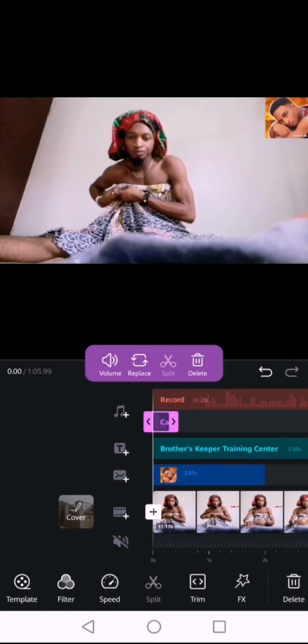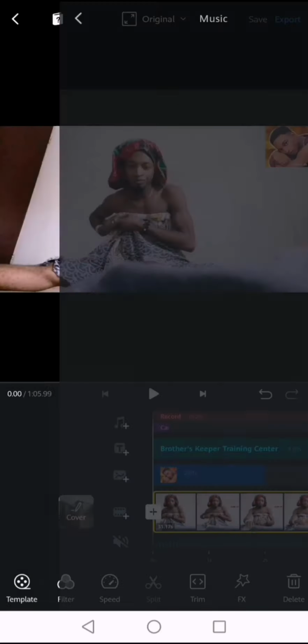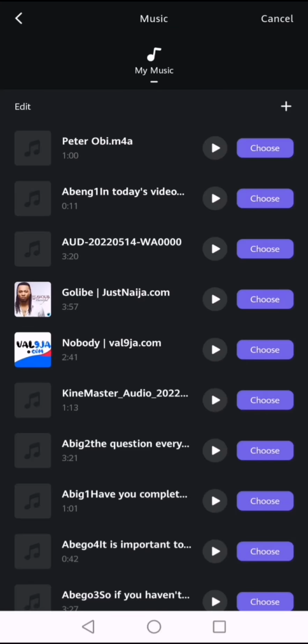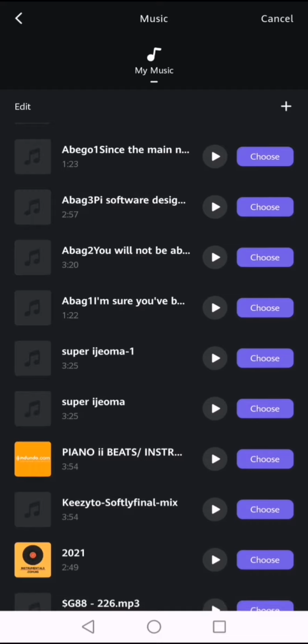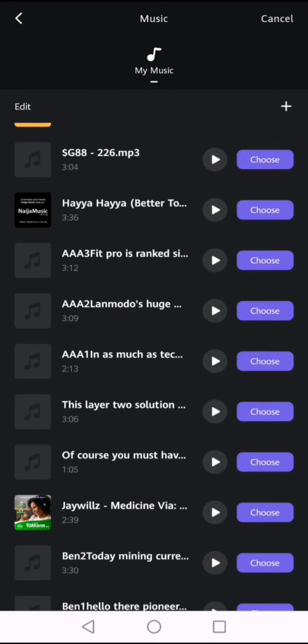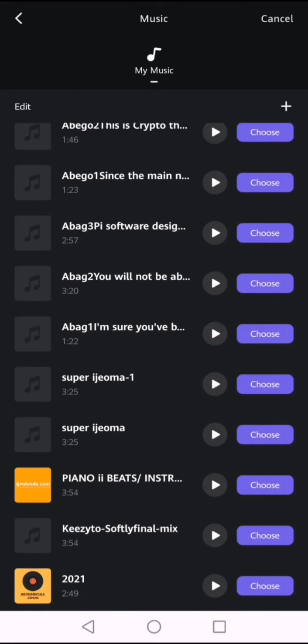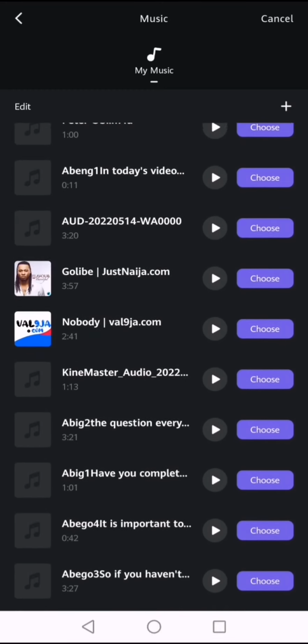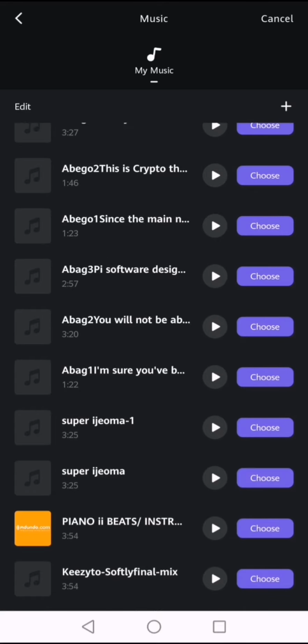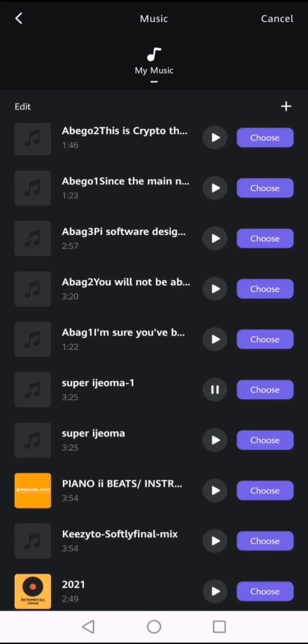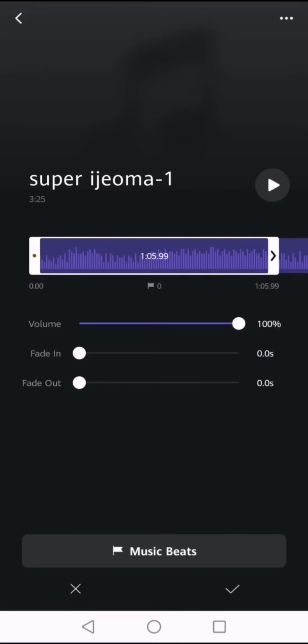Now we're going to go to music. It's just the same pattern. Let me use Ijoma by Super, because it's just an instrumental. I will choose it. Now when you choose it, you can see fade in, you can see fade out, you can see volume.